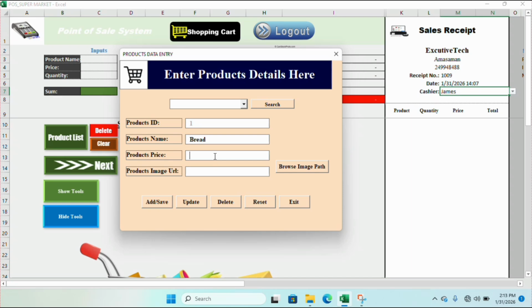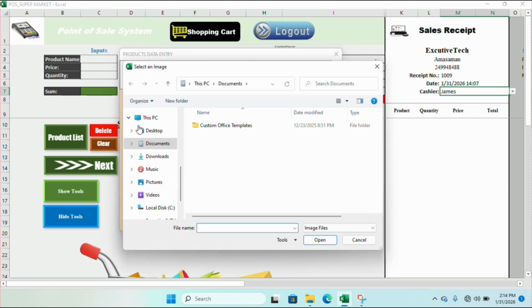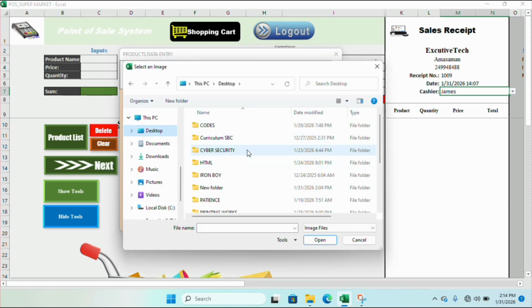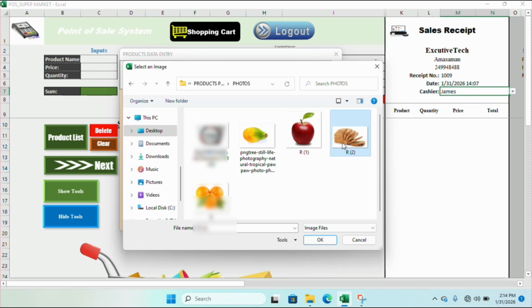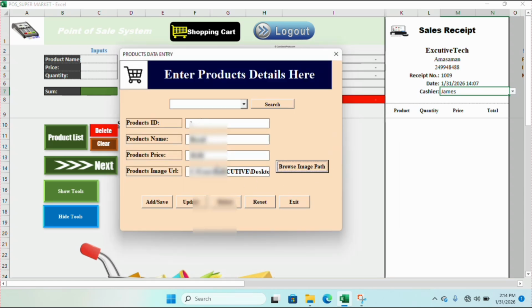Then I will input the price. Let me say 30 cedis. Then I'll browse for the image which I want to use. So I'll browse, I'll just go to my desktop, then I'll browse. You see, this is where the images are kept. So it's bread, I'll just choose this, then it shows up.